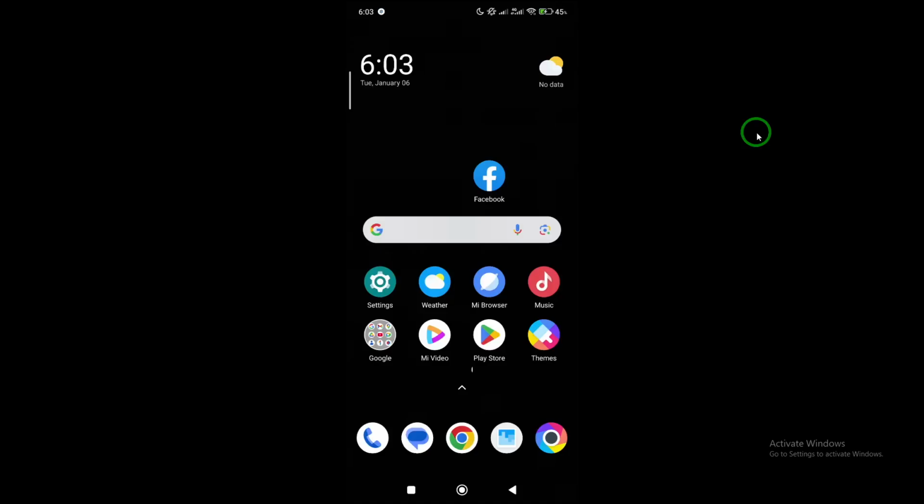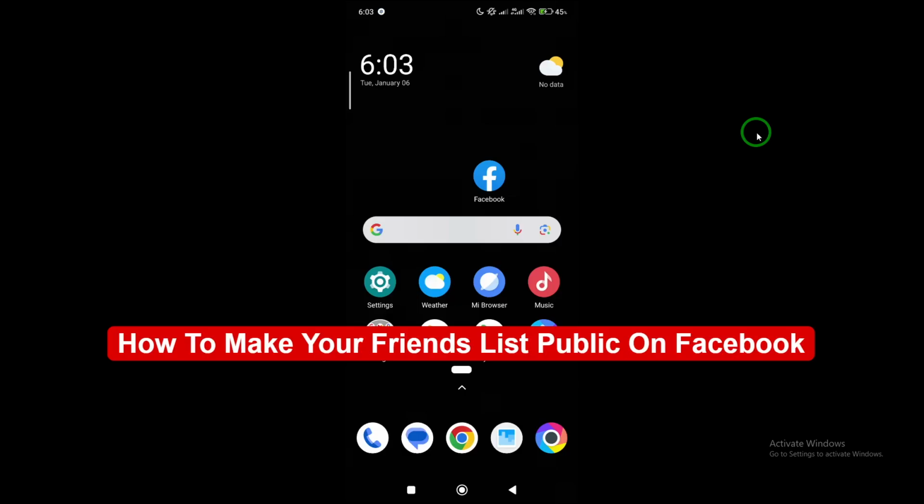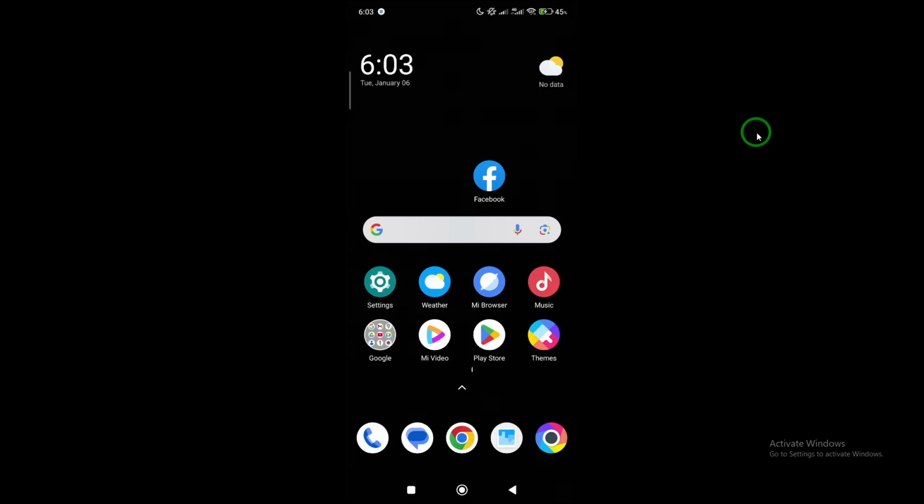Welcome to a quick and practical guide on how to make your Facebook friends list public. Updated for today's app layout. If you've ever wondered who can see your friends, this video will walk you through the exact steps so you know what others can view and you can adjust your privacy with confidence.